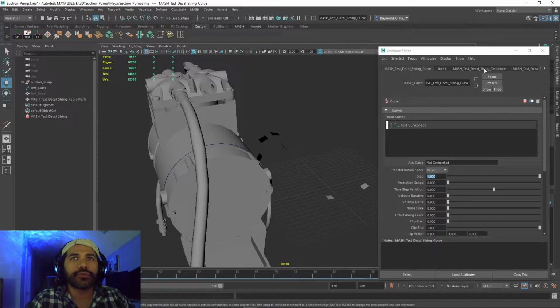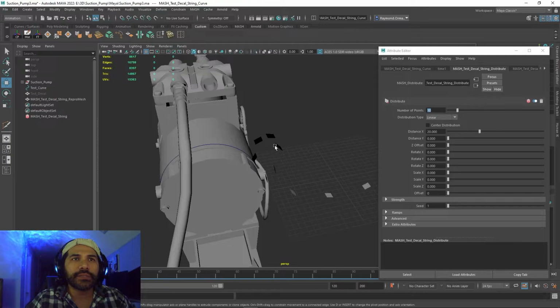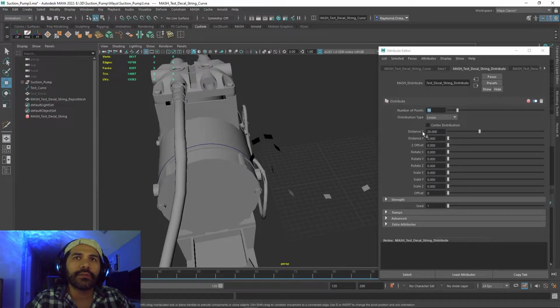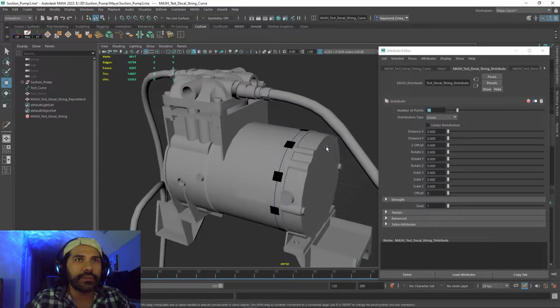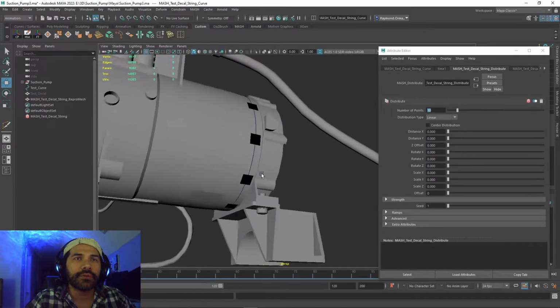I'll go to the distribute tab, and the reason it doesn't look right is because here's another strange Maya default setting. Distribute X is set to 20. We want that to be 0. And now, as you can see, the decals now follow the curve.